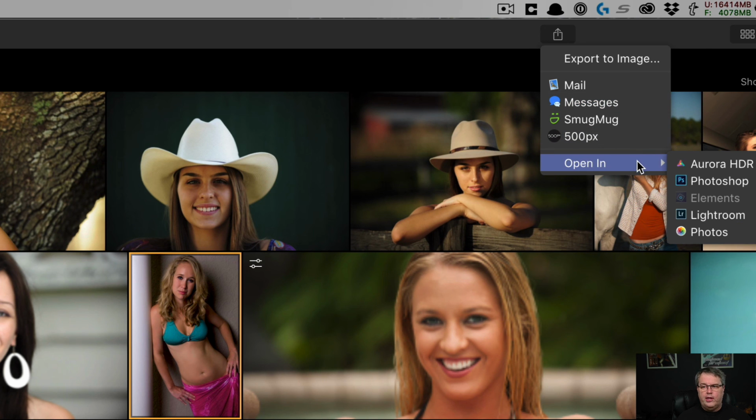Also, you can open them in other tools. So for example, I've got Photoshop. Elements is grayed out because that's a tool I don't have on this computer. I also have Lightroom and Apple's Photos. So again, if you're on a Windows machine, some of your options may be different because you're probably not going to see the Apple Photos.